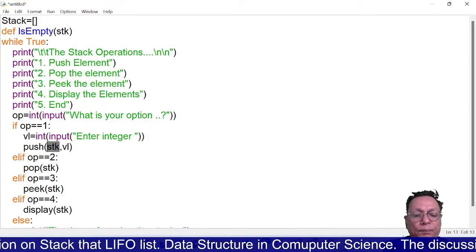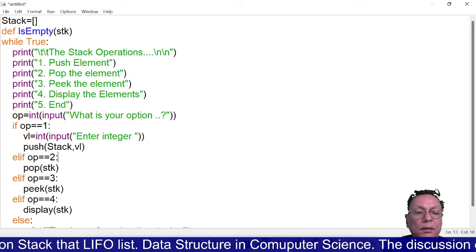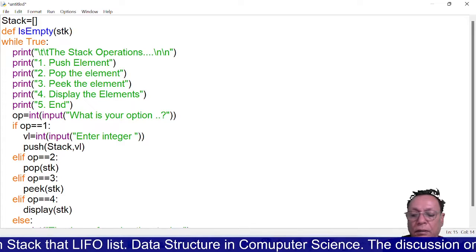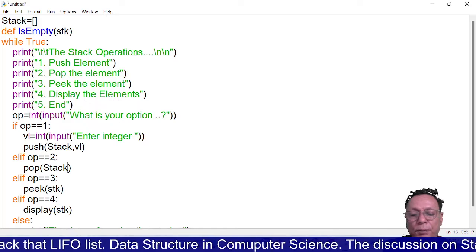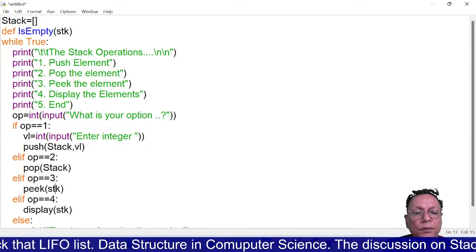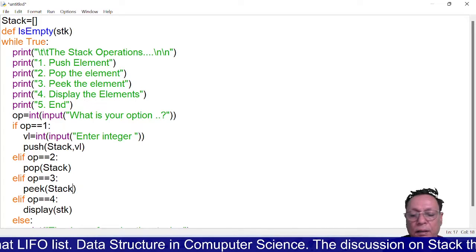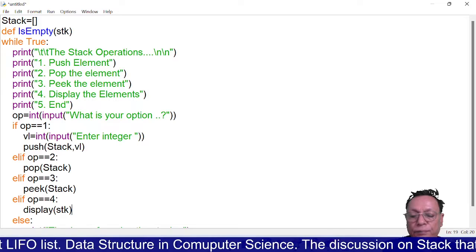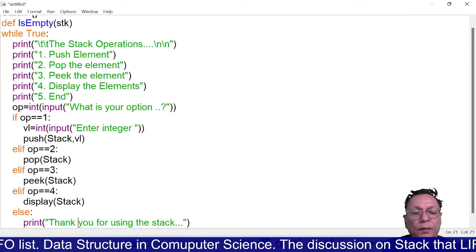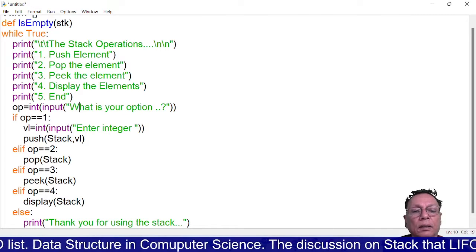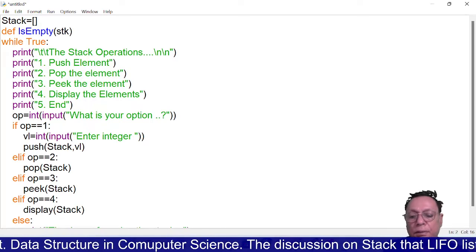My variable list is stack. Here also I have to use stack as the actual parameter. There also stack, and for stack 2, I have to use a stack, and then making the function. So this is the parameter.